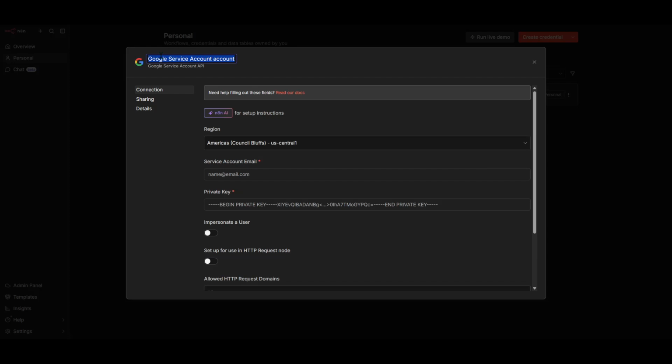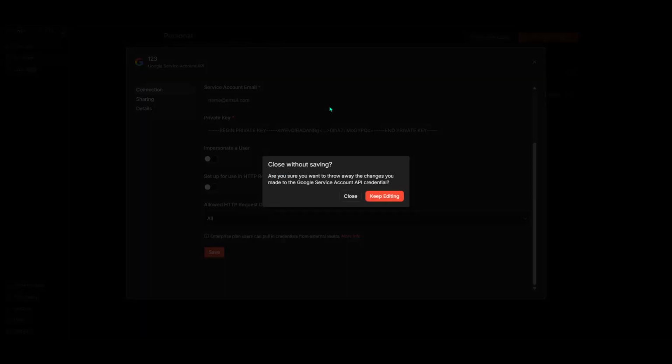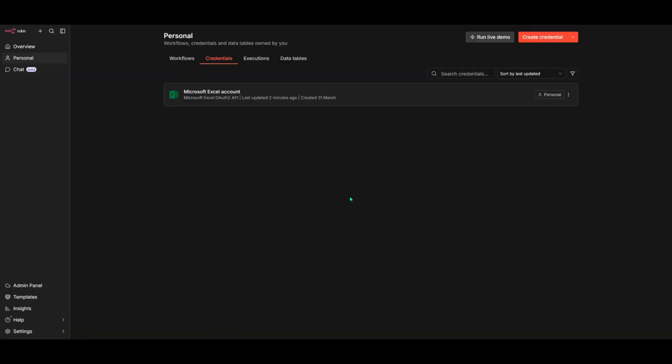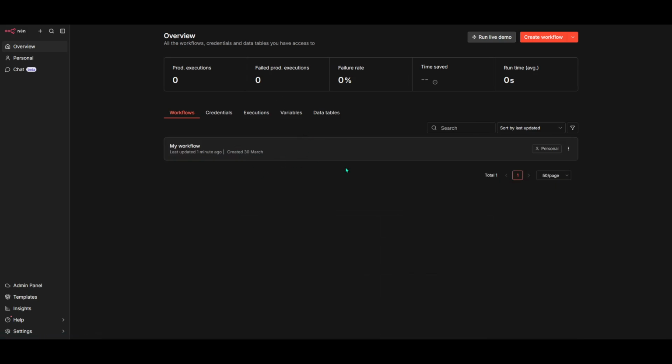A quick recap: go to Personal, open the Credentials tab, create a new credential, search and select Google Service Account API. Enter your service account details exactly as provided by Google, and save. That's all there is to it. Keep your keys safe, restrict access appropriately, and you'll have a reliable foundation for building powerful, automated integrations with Google inside n8n.